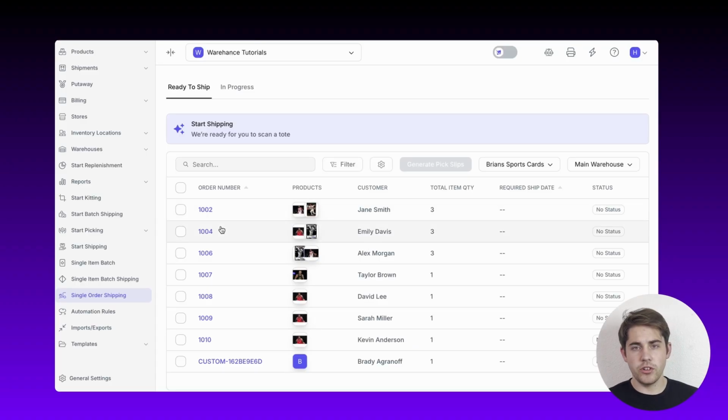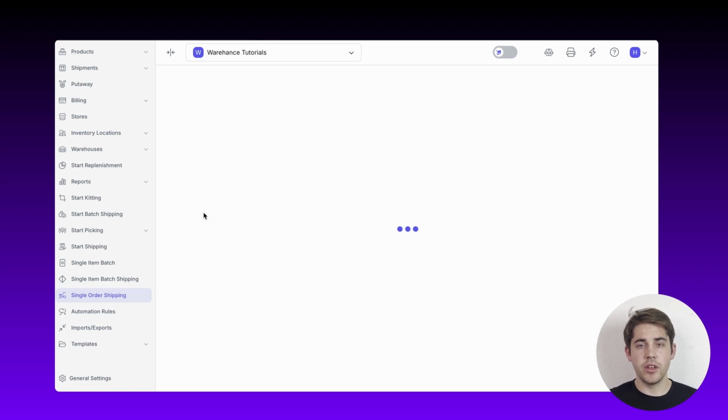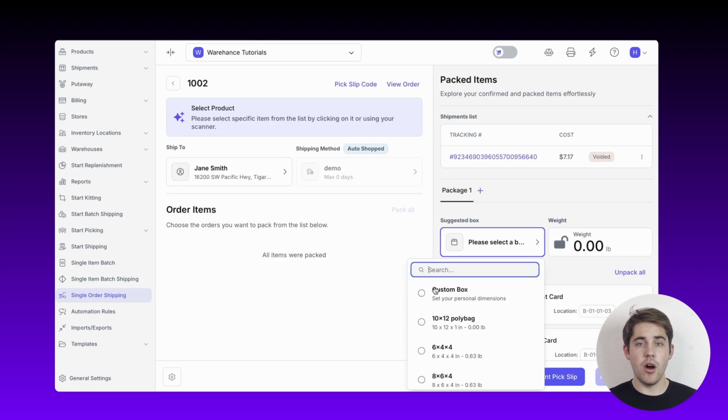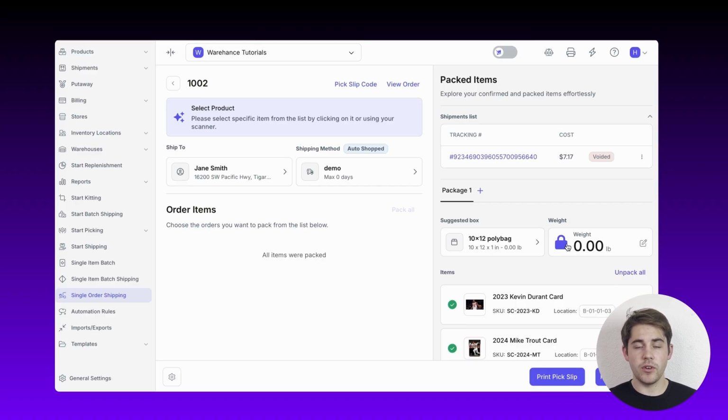Now there's a couple places you can manually rate shop, so you can see all the rates returned, the number of days it'll get there, and the actual cost of each rate. And to do so, let's look at single order shipping as an example. So you're on the single order shipping page. Go ahead and pack all of your items into the package configuration you'd like them to ship in. Make sure that you have a box selected and a weight for each of your packages.